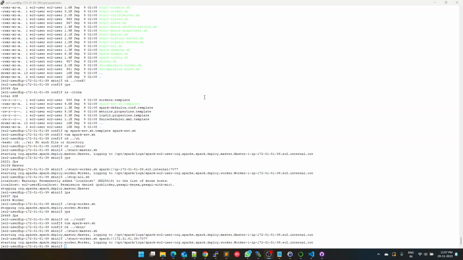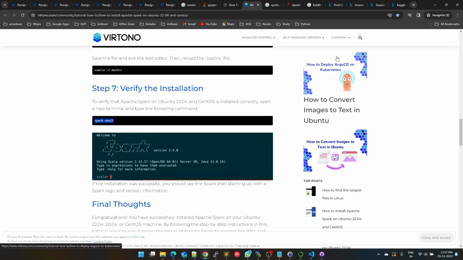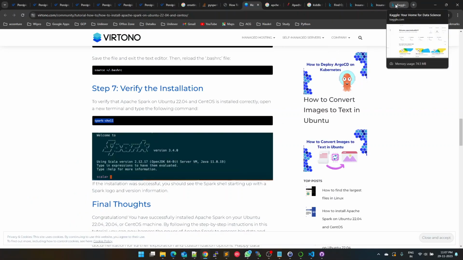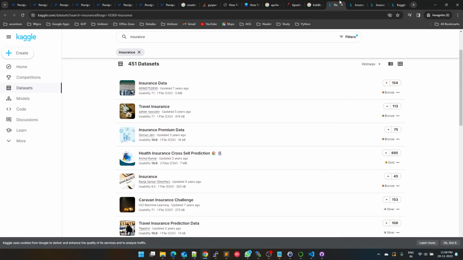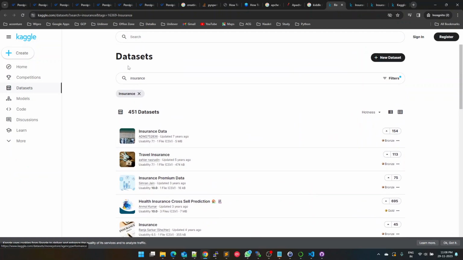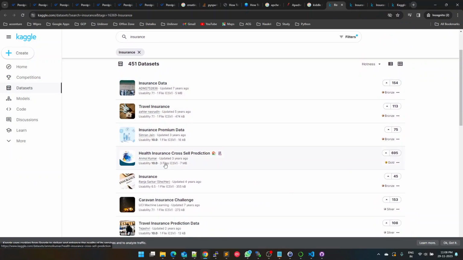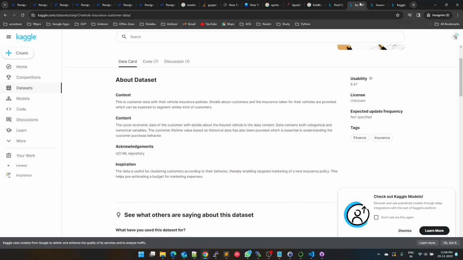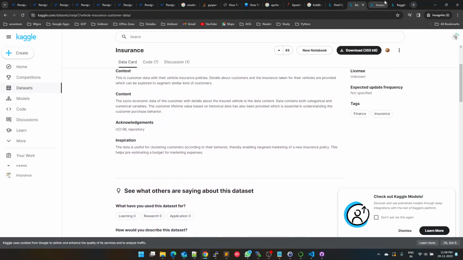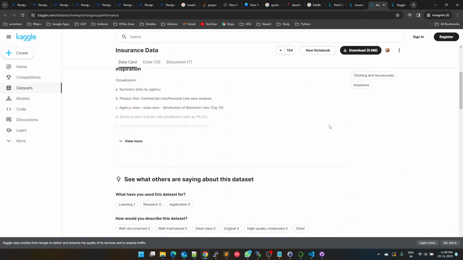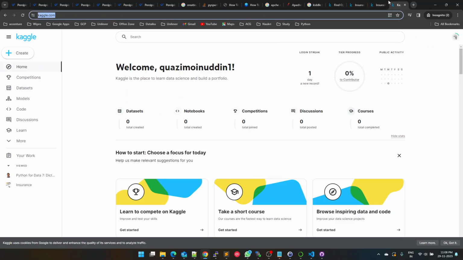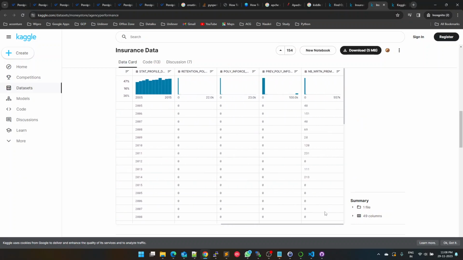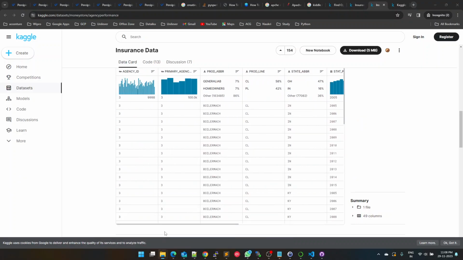Yeah, folks, I'm back. So what we'll do, there is one website called Kaggle. I'm sure you might have heard about it. It has several data sets, and I picked this insurance data set out of it. You need to sign in, and you can go ahead and download that data set. This is the view. I have downloaded this data set on my system.